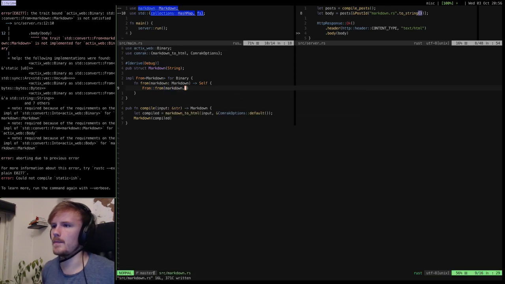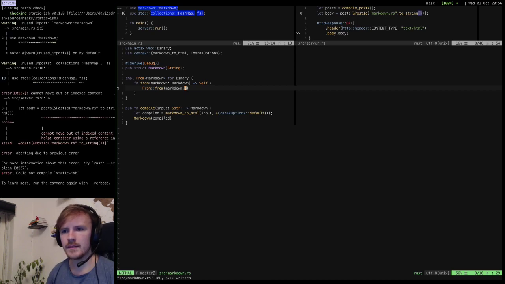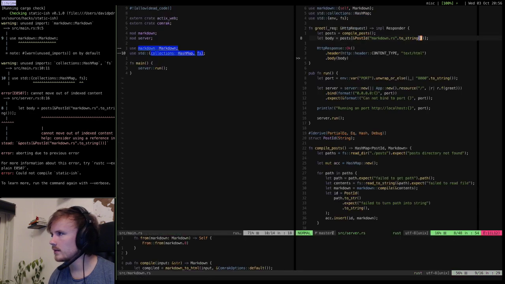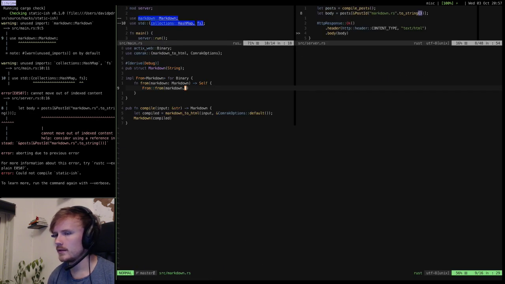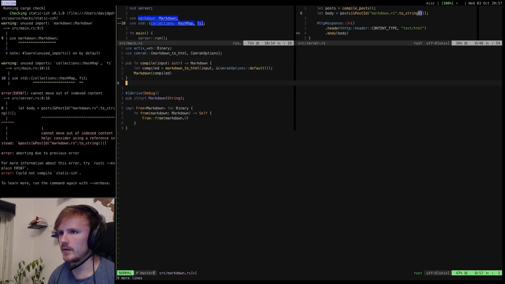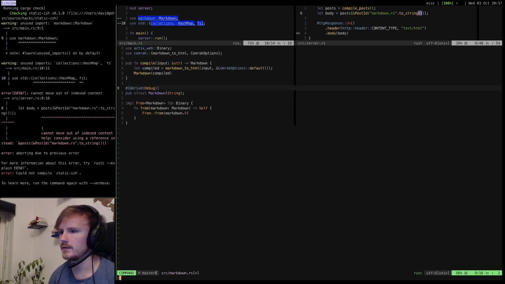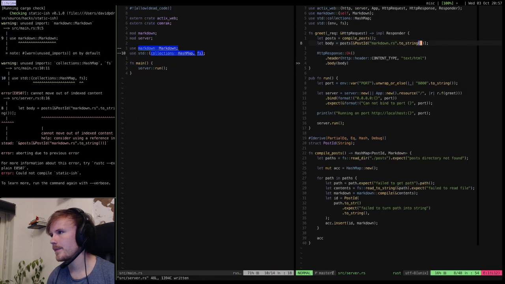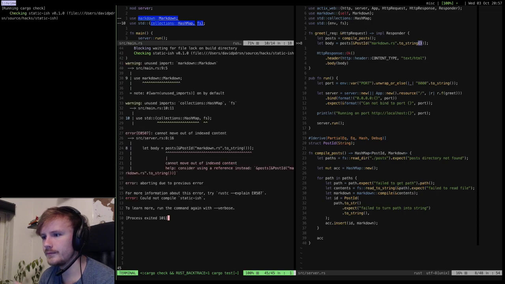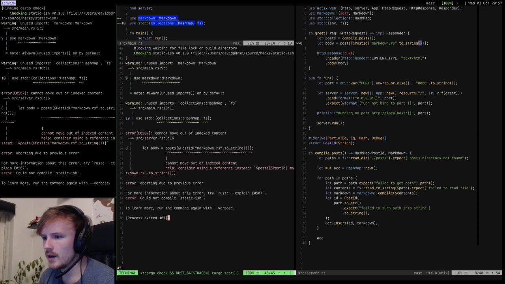That should do it, right? And it does. Let's move this down. What we really care the most about is this function. What's it saying? Can I move out of indexed content? Consider using reference instead.